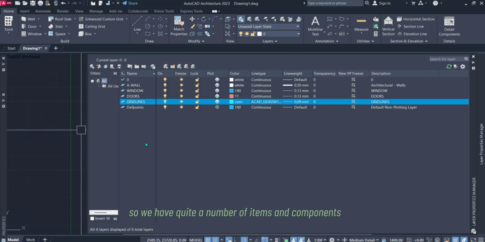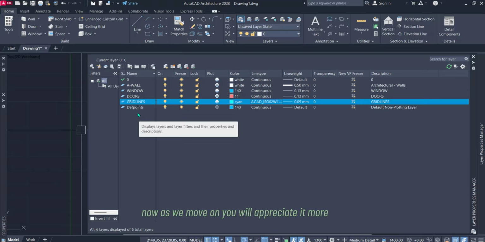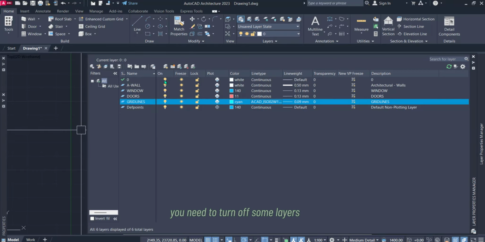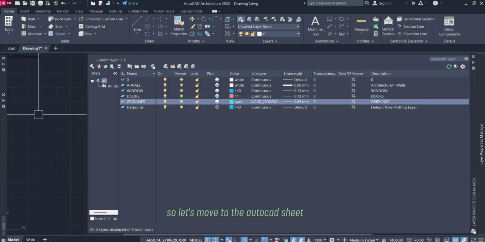So we have quite a number of items and components you can create layers for. You can create as many layers as possible to make your work more efficient and effective. As we move on, you will appreciate it more. At some point, you will need to turn off some layers to help you work on a particular drawing. You will have to lock some layers. You have to freeze some layers to help you work on a different piece of work. So let's move to the AutoCAD sheet.